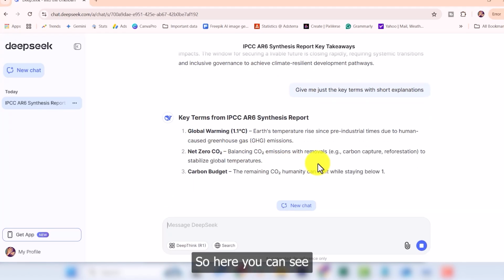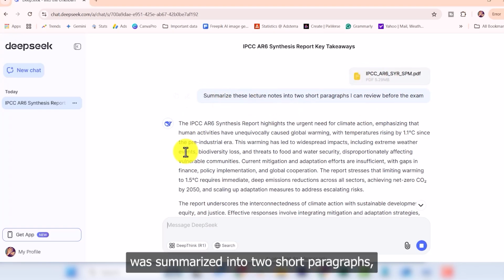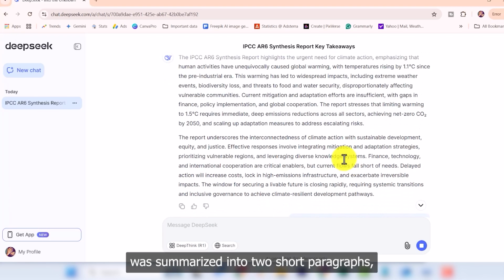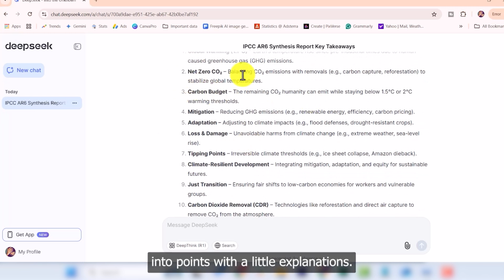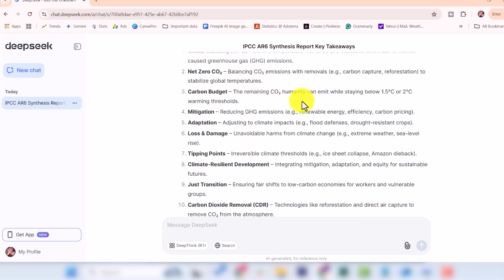So here you can see, as this file was summarized into two short paragraphs, you just converted these paragraphs into points with a little explanations.